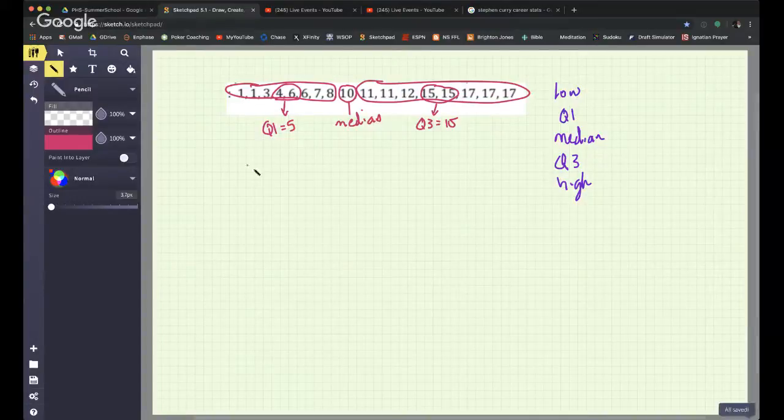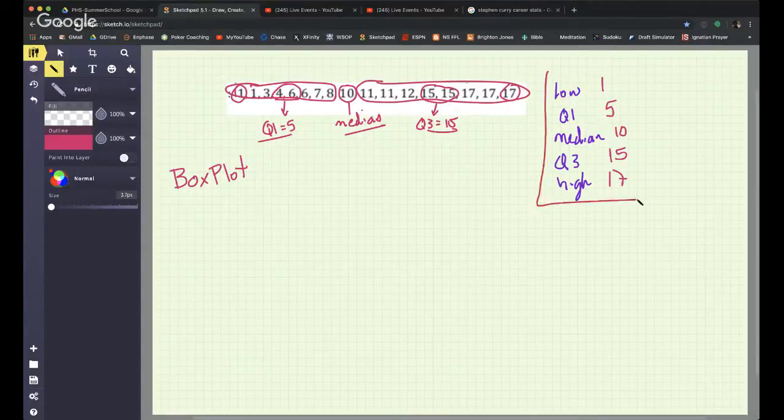So now I'm going to show you how to do this thing called the box plot. This is totally simple once you have the Q1 and the Q3 and the median. We also have to add in the concept of the lowest number and the highest number. So our lowest number is 1. Our highest number is 17. Our Q1 is 5. Our median is 10. And our Q3 is 15. Once you have these numbers, doing what they call a box plot is easy.